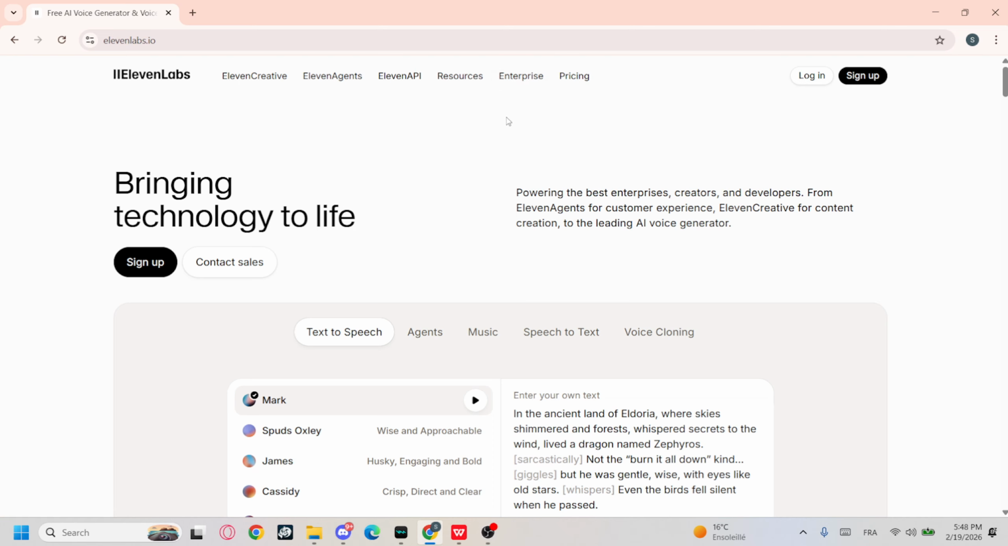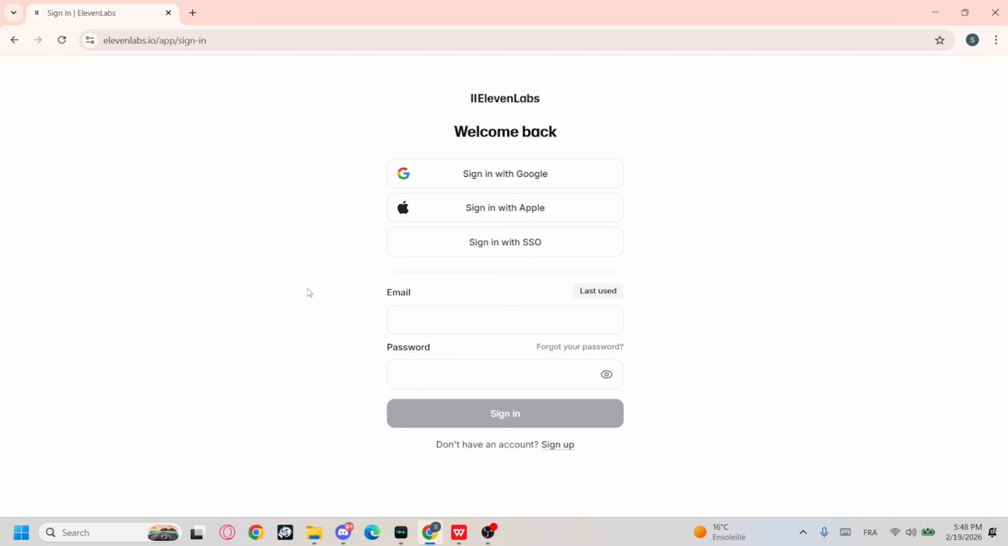In today's video I'm going to show you how to log into ElevenLabs. So actually guys, first you will need to go to the website. Just open your browser and go to ElevenLabs.io and then click on log in on the top right corner of the homepage. Click it and then here you will need to enter your credentials.